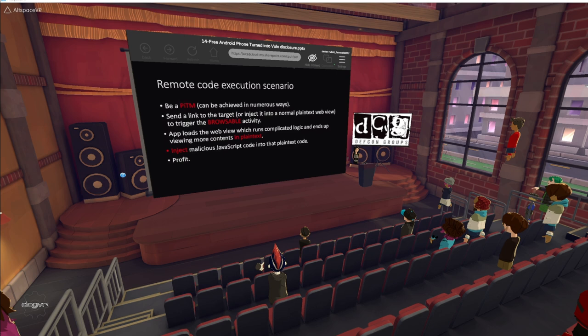So the scenario for remote code execution in this case: be a person in the middle, right? You can achieve that in numerous ways. I can open a Starbucks Wi-Fi on my phone or something. I can control your router or do other stuff. Send a link to the target, or inject it into a normal plain text web view that the target just browses into, and trigger the browsable activity, the MCE digital thing.